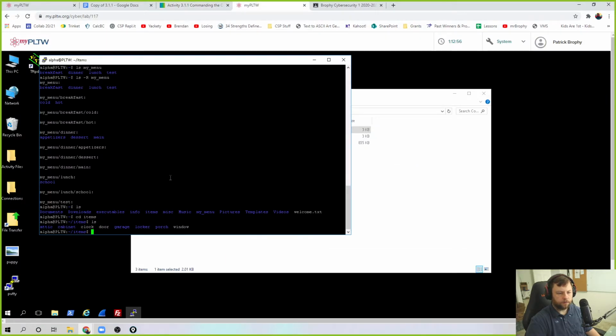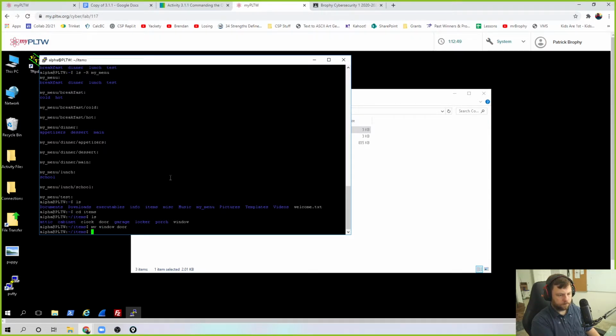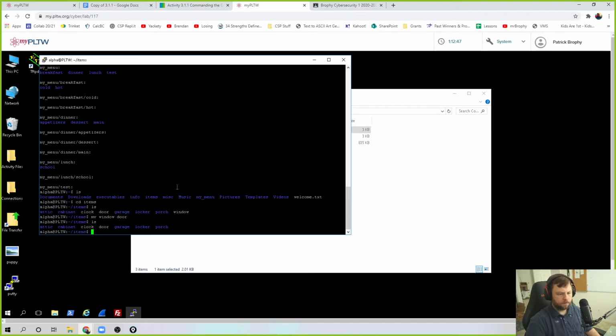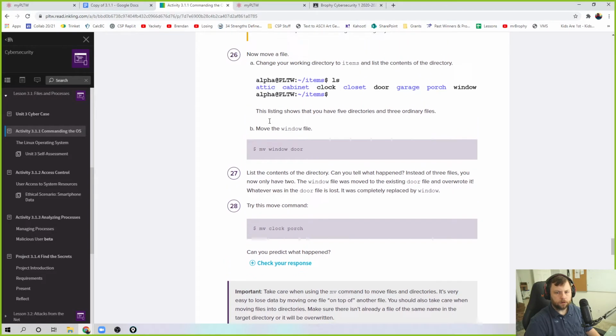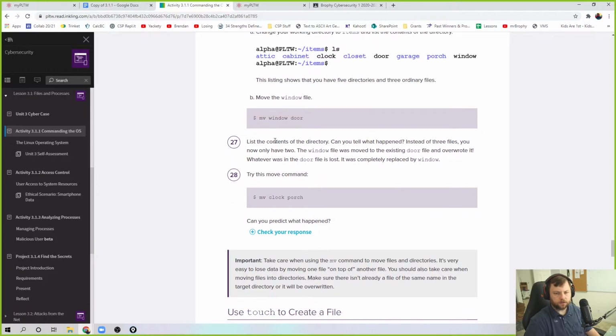Okay, so if you say move, is it inside the door now? And 3 ordinary files. So how's the window inside the door? Just the contents of the directory. Can you tell what happened? Instead of 3 files, you now only have 2. The window file was moved to the existing door file and overwrote it. Oh, ugh. Whatever was the door file was lost.